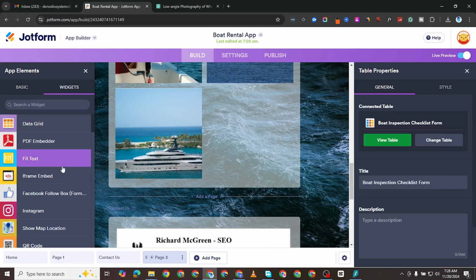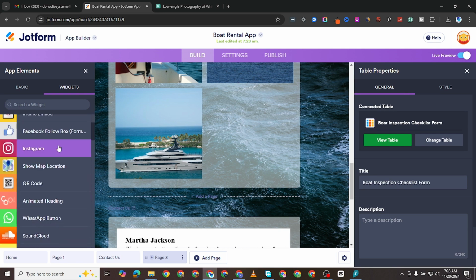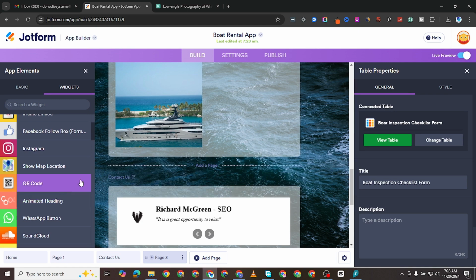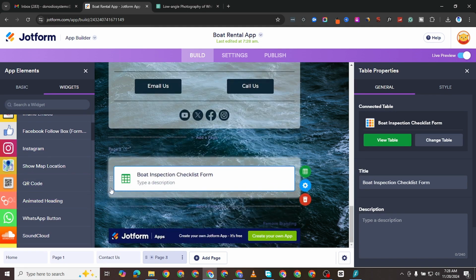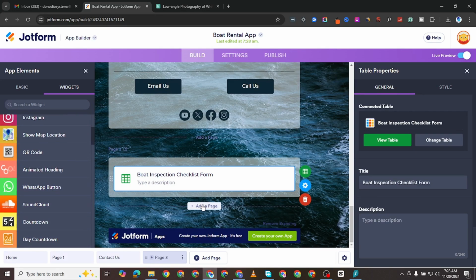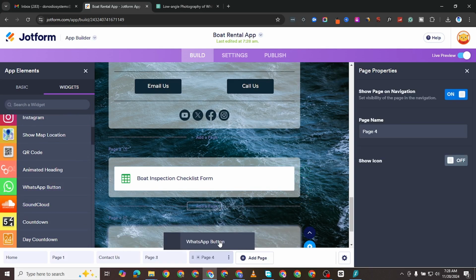And what else? We could come to widgets. There are other things. You can add a fixed text. You can embed an iframe. You can also add your Instagram so that you can display your Instagram feed here. You can add a WhatsApp button. I'm going to add a WhatsApp button there.